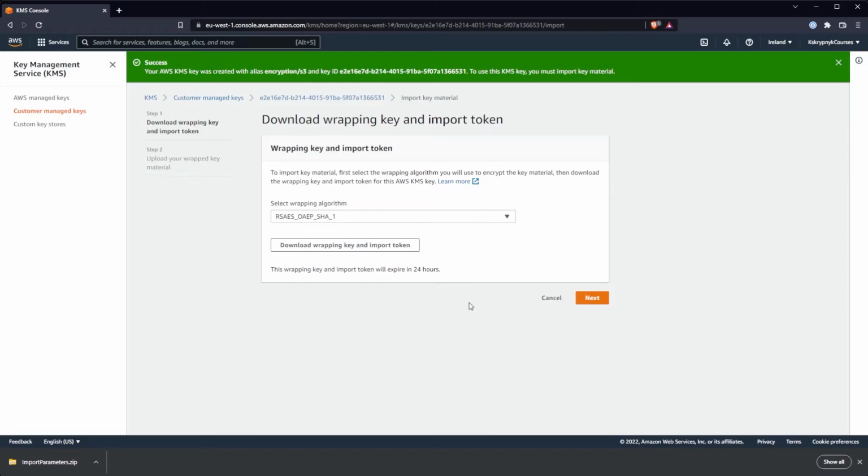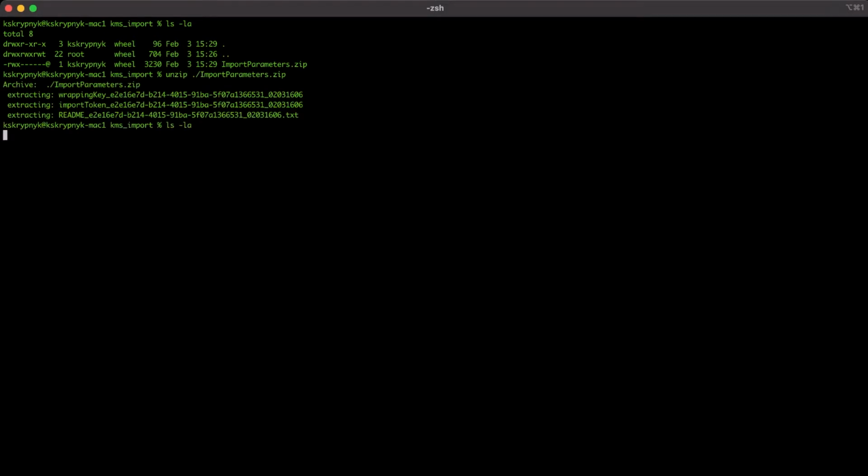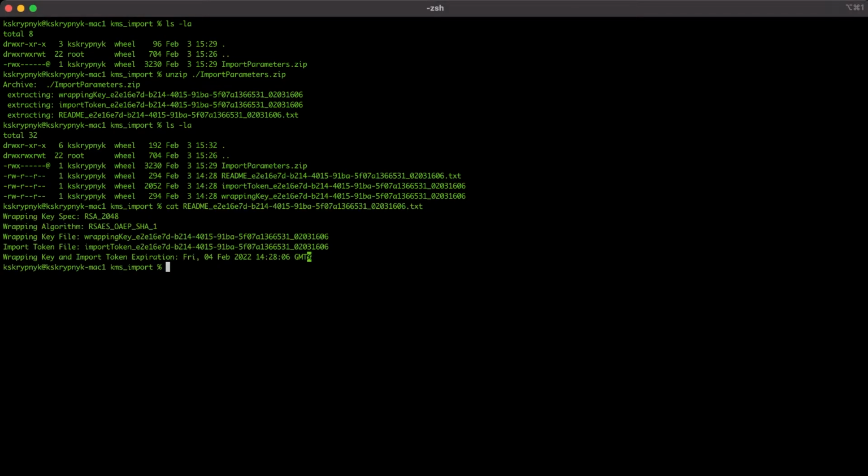Okay, let's have a look at what we have inside this archive. First, unzip it. And here we have three files. First is just a readme file with information about the key, like the ID of the wrapping key and import token, the algorithm and the time of expiration. Then the actual import token and the wrapping key.